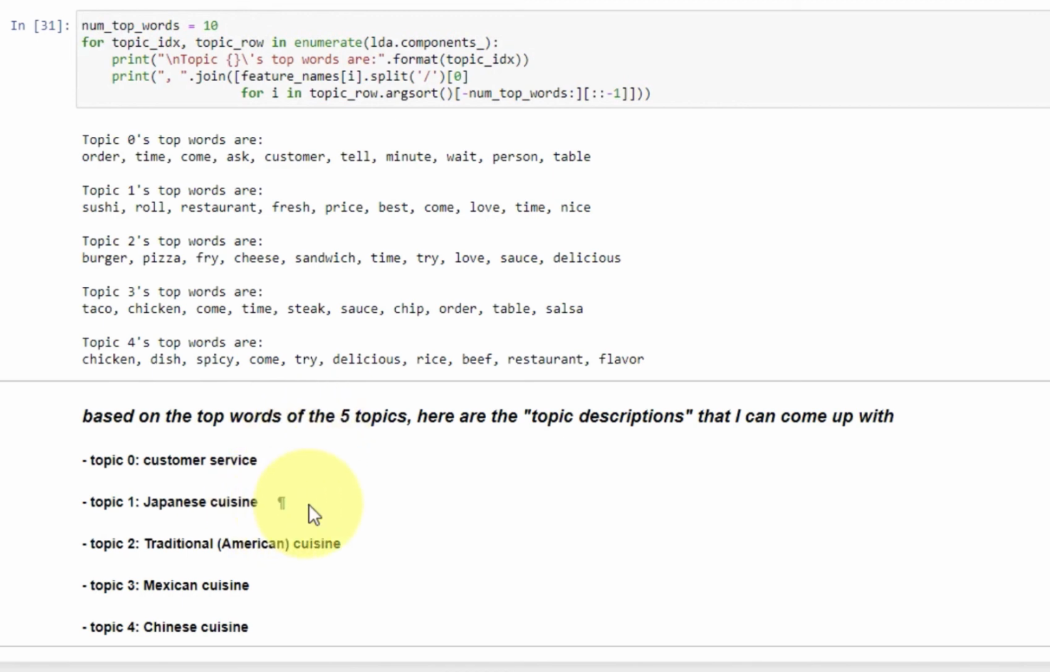Topic 1 is most likely about Japanese cuisine. It refers to sushi and rolls as the top words. Topic 2 is most likely traditional American cuisine, including burgers, pizza, sandwiches, and fries, as well as cheese. People seem to love it. Topic 3 is most likely about Mexican cuisine because the top words include taco, salsa, chicken, steak, as well as something related to the customer service.